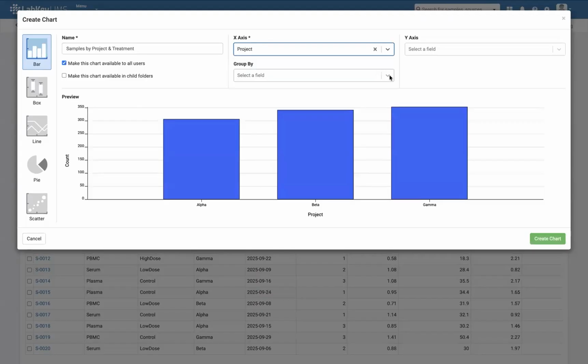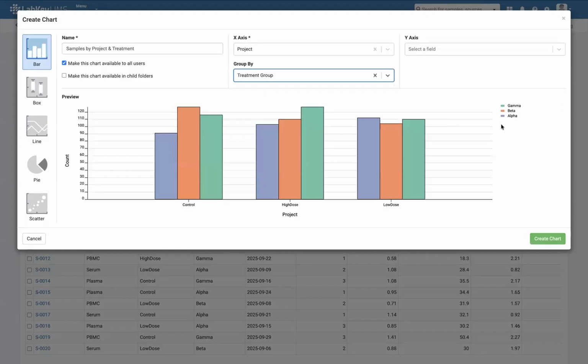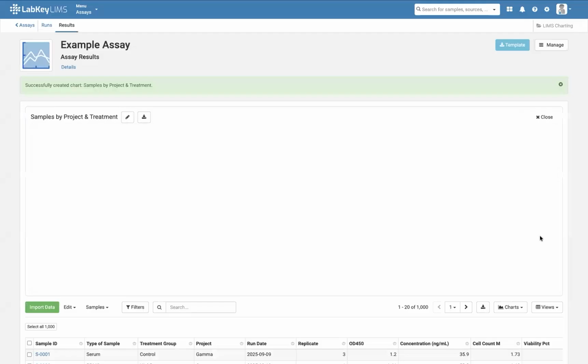For the y-axis, I'll leave it blank to get the count of rows, so we'll see how many sample results we have per project. I'll add a grouping by treatment group to break each bar down into control, low dose, and high dose. You'll see a live preview update as I make selections. When I'm happy with it, I just click Create Chart to save.